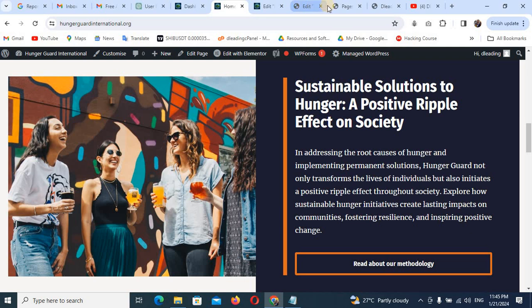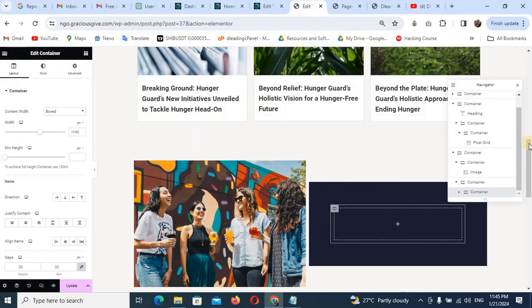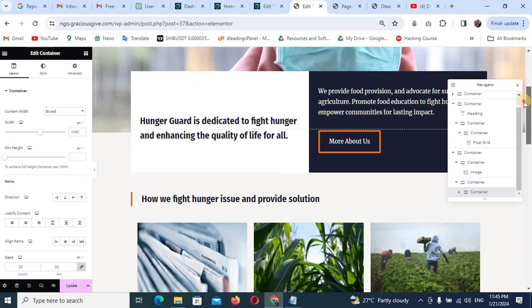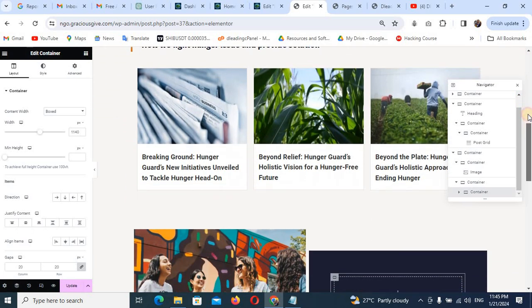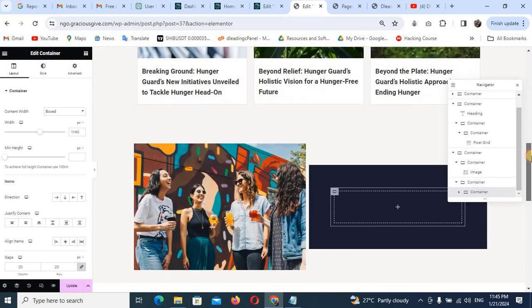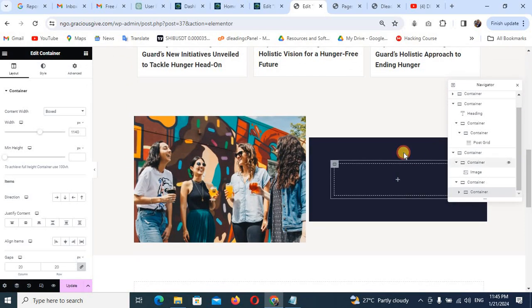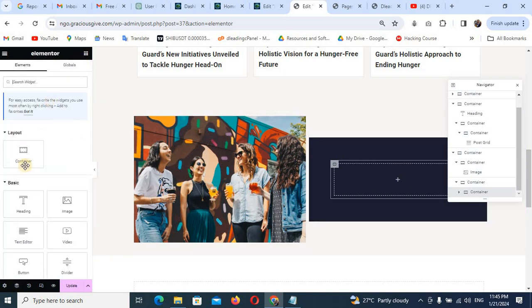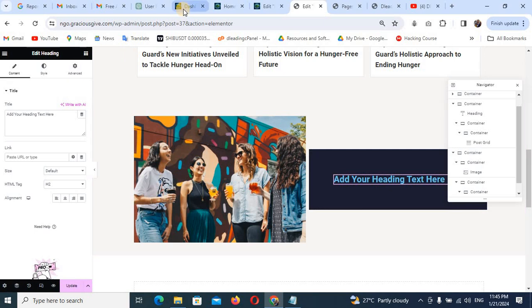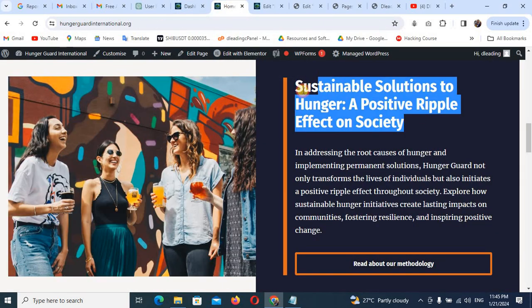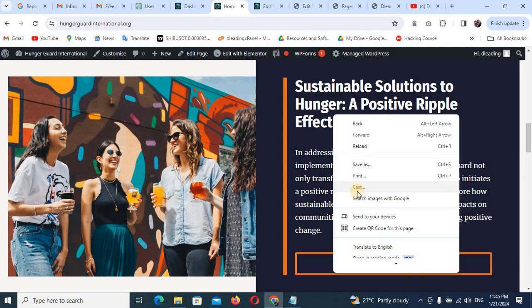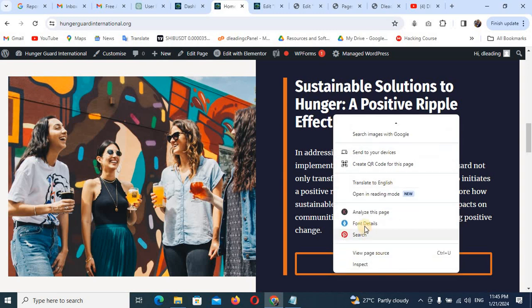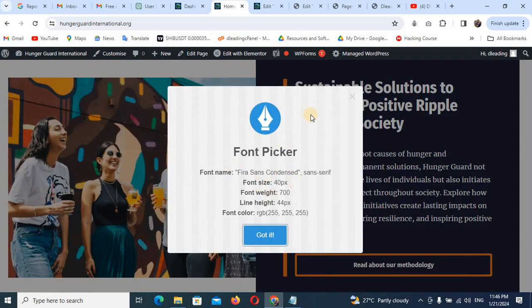So the first thing I will do here is bring a heading. If I were you, I would just look at this. Let me just bring a heading here. Come to this place and bring a heading here. This is the heading. I'll just copy it to this place. And let me see the font size. $4,700. Okay.